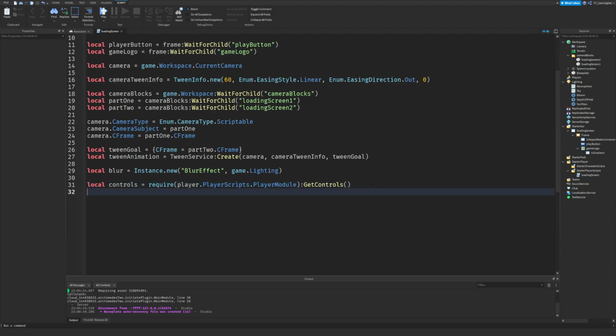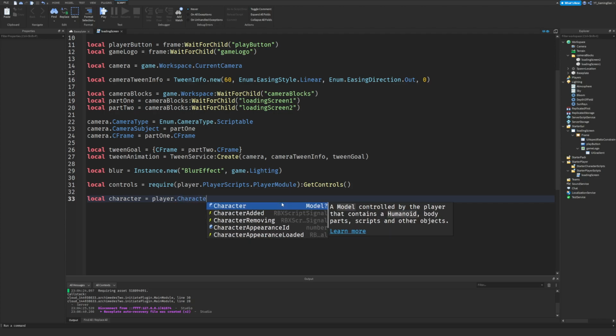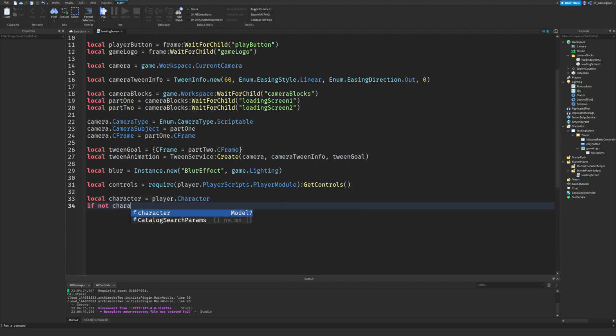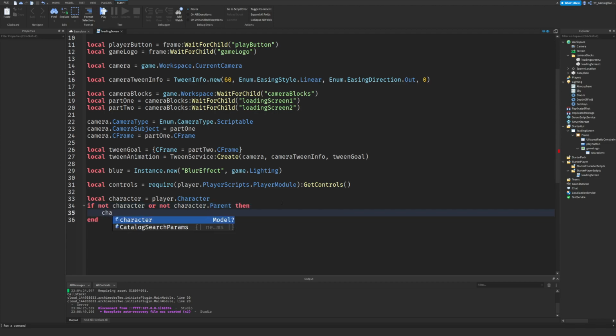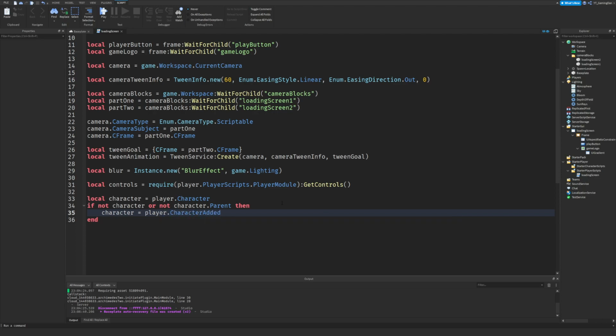Essentially what we are going to do from this is actually disable the player's controls by disabling this in their player scripts over here. So after that, guys, we want to go ahead and get the character. So local character equals player.Character, and then if not character or not character.Parent, then character equals player.CharacterAdded:Wait.